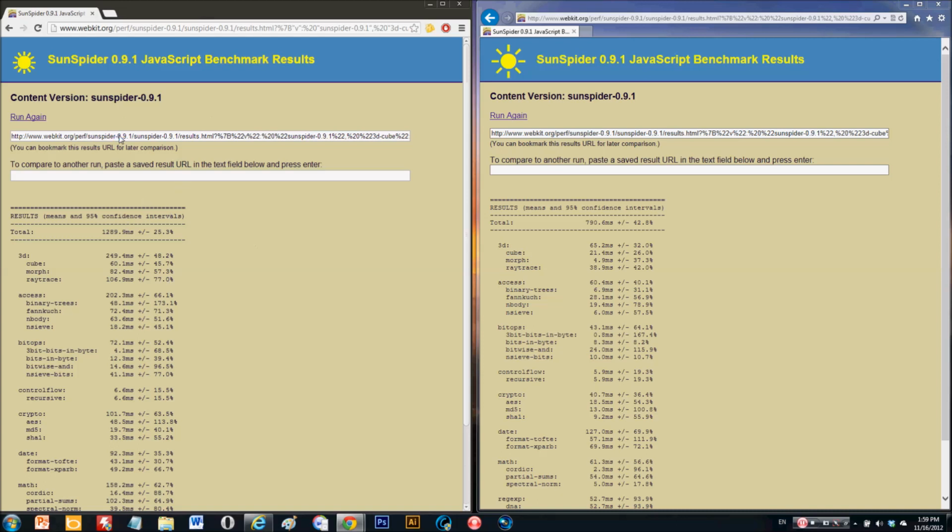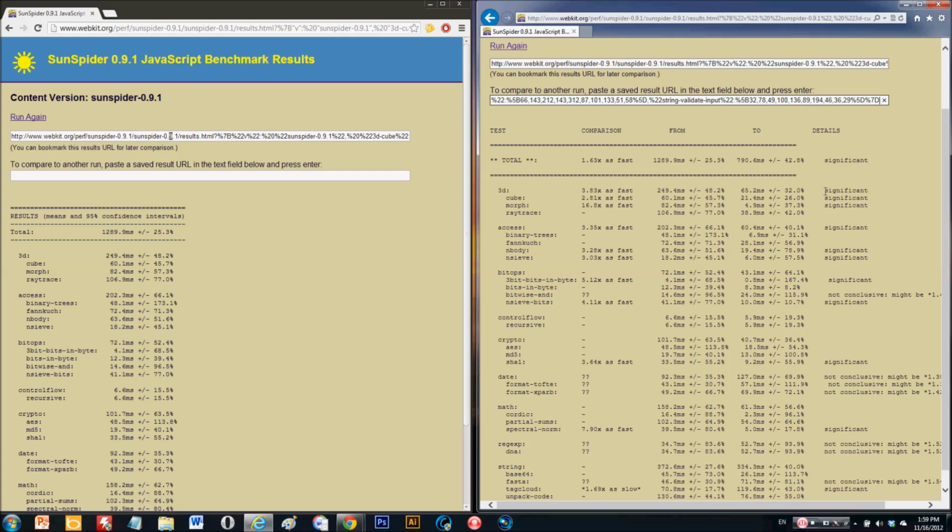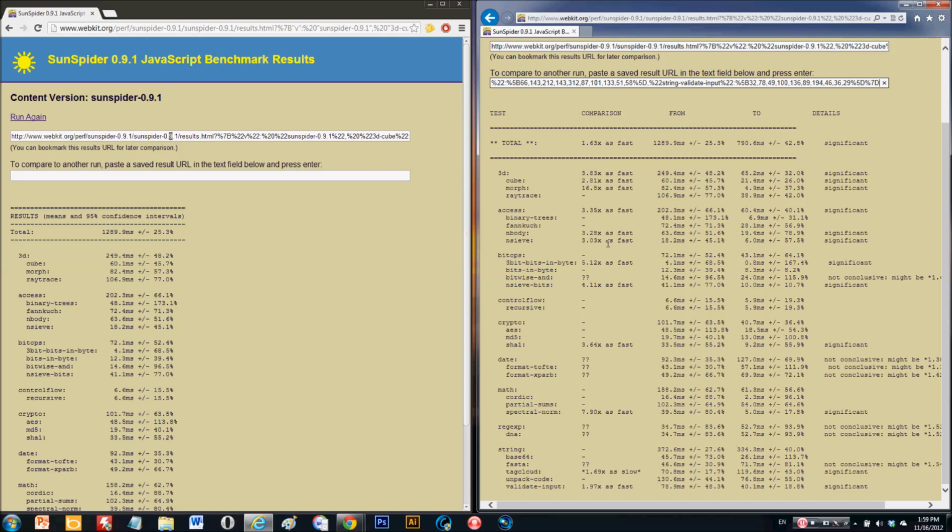Let's compare the points here. We copy here, and we paste here, and we press enter. As you can see, this is Chrome, this is IE. IE10 is 1.63% faster in total, and see below here, there are significant increases from Chrome to IE10, and JavaScript is really faster on IE10. See, this is the tag cloud, some places where IE10 is a bit slow, but overall, IE10 is faster than Chrome in many ways.